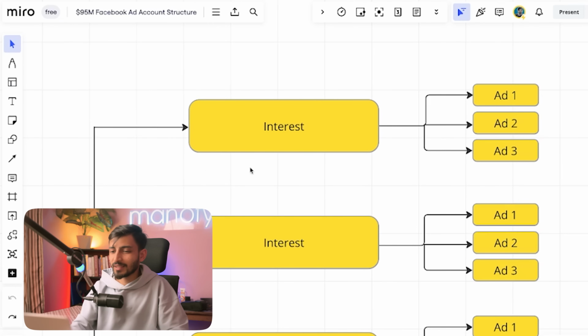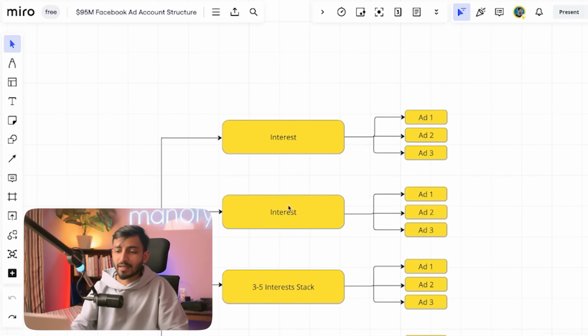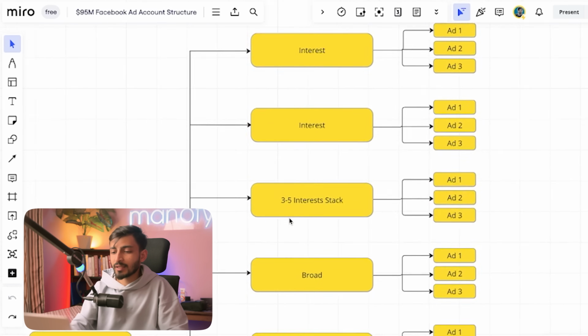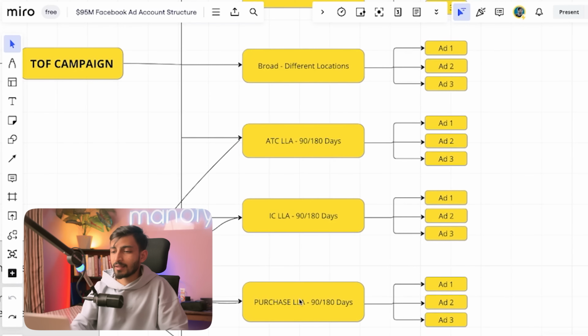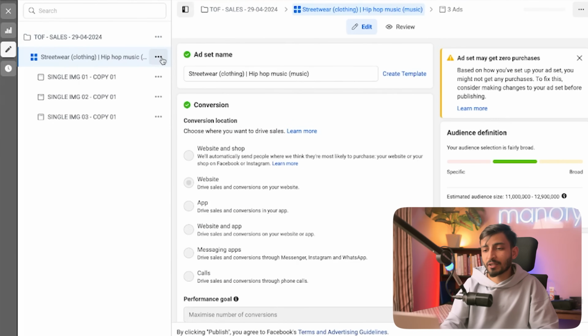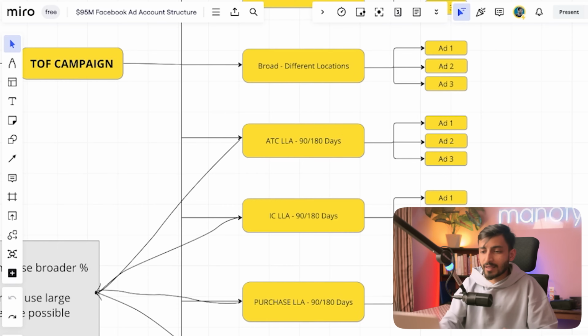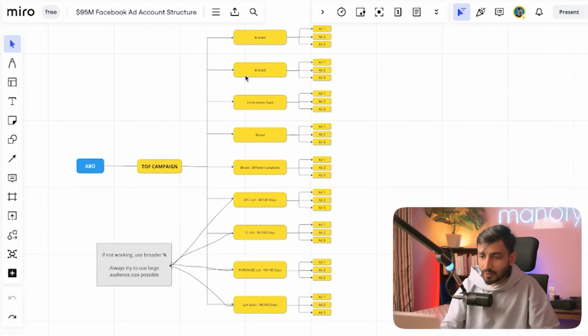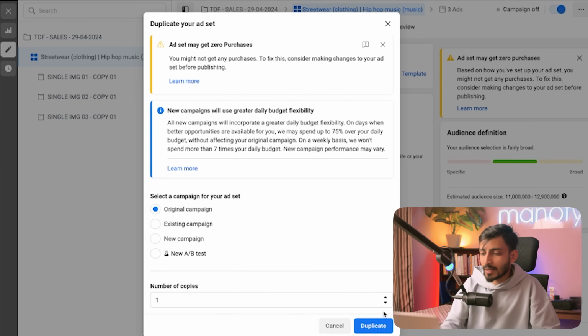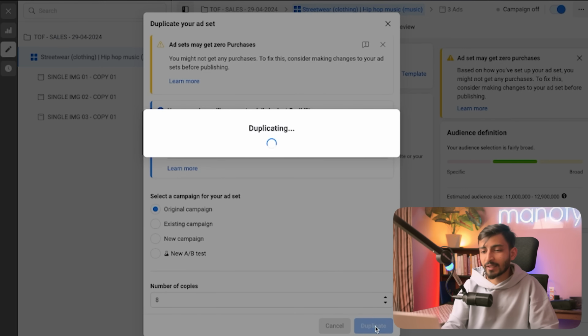This level is finished, and if I want to have multiple audiences, like interest, broad, and lookalike, what I'll do is duplicate this ad set. How many ad sets do we have over here? 1, 2, 3, 4, 5, 6, 7, 8, 9. So I'll make sure to create 9, which means 8 more copies of the ad set. I'll just do duplicate.